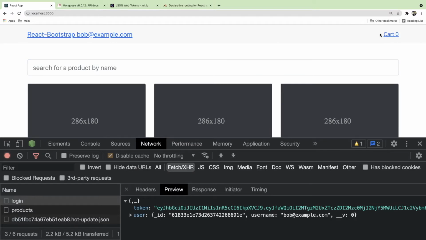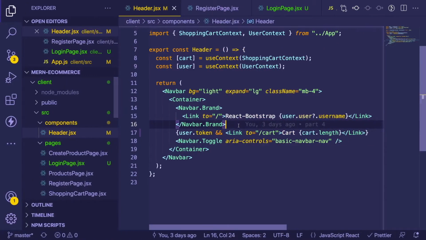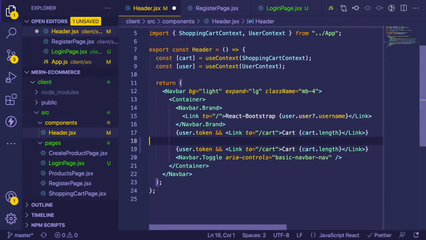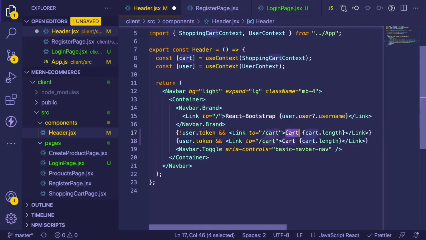So let's also add a log out button, right? If the user is logged in, we want to give them the ability to log out of their account. So let's go back to the header, and I'm going to say basically the opposite. I'm going to say if there is no token, we can have a log out button.